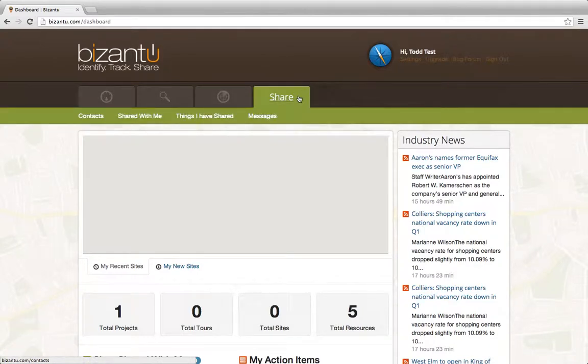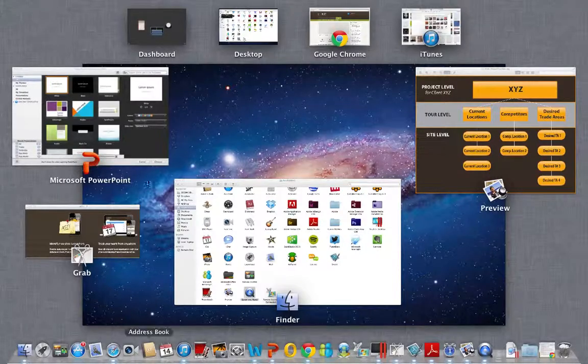And then finally, it's the sharing. This is where you can go in and add your contacts. You can view sites that have been shared with you, things that you've shared with other people, and then our internal messaging system. But very quickly, what I want to do is just go over how we are structured here.